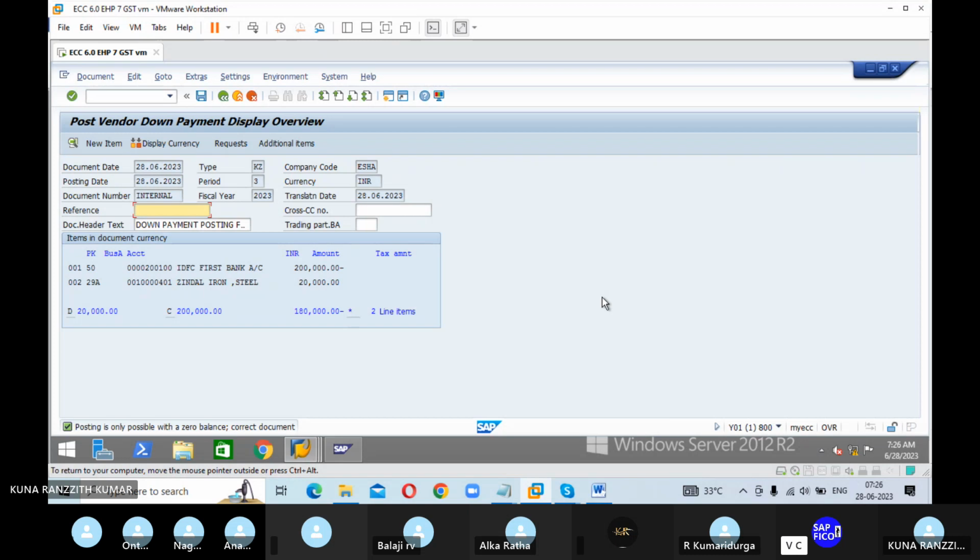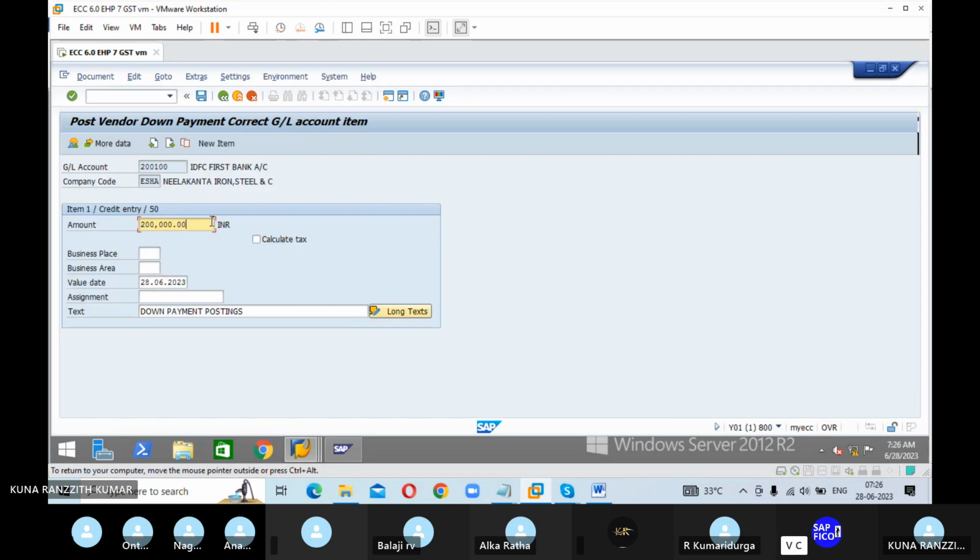And what is the error here? Posting only possible with zero balance. You have given 2 lakh rupees in the first bank. Double click on the first bank. Remove the 2 lakh and give 20,000 rupees.